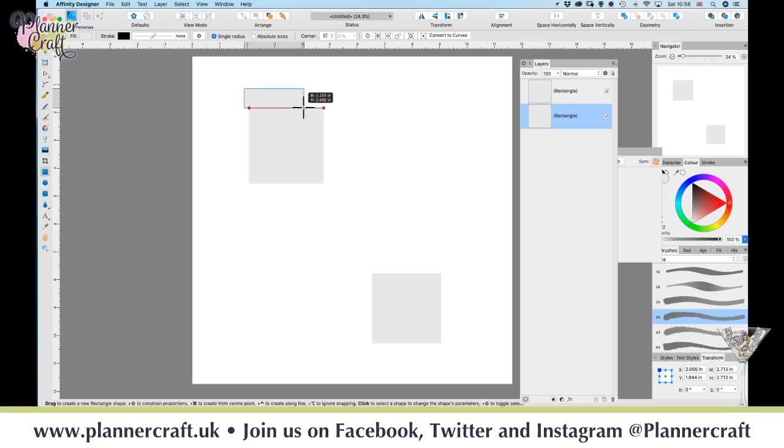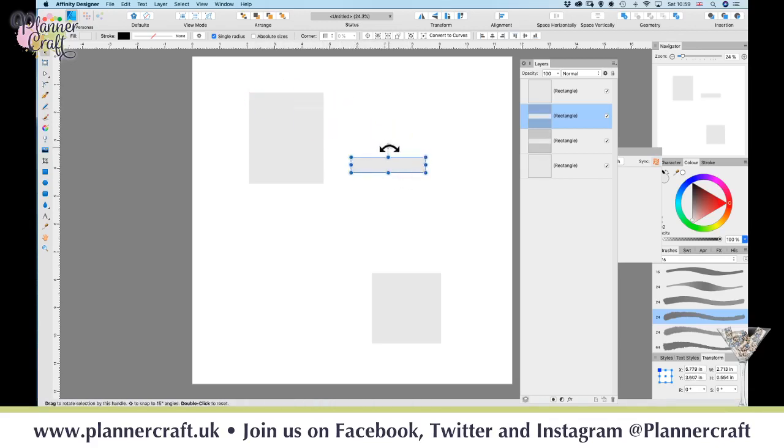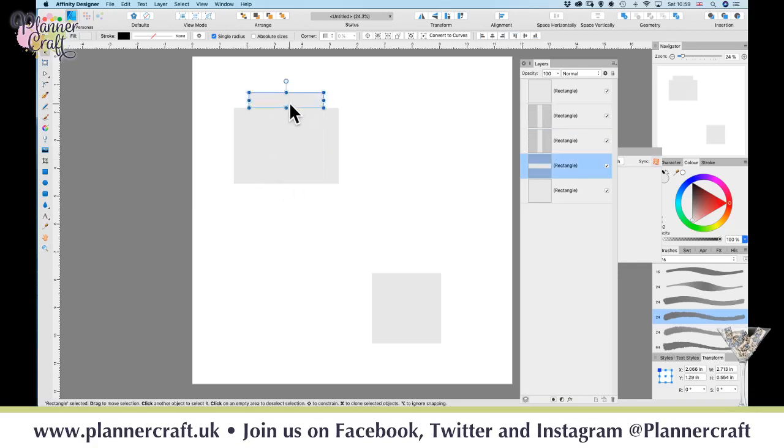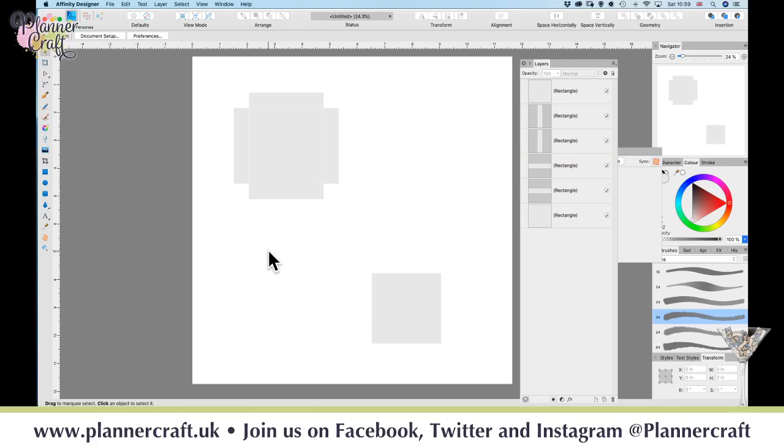Okay, I'm going to draw another rectangle, and this is going to be the sides of the lid of my box. I can press and hold shift to rotate it to 90 degrees. I can duplicate it because it doesn't have to rotate round correctly, so that we've got our net for our box.